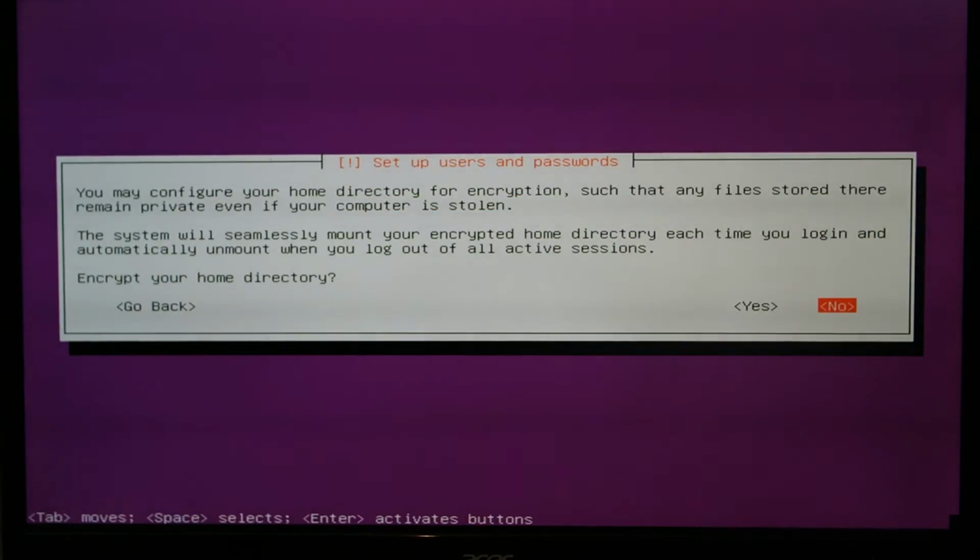It says if we want to configure encryption for the home directory. I'm just gonna say no, because encryption takes a lot of processing power, and it takes a lot of time to encrypt and decrypt and encrypt and decrypt. So I usually don't do this, because I'm not afraid of anything in my computer, so I don't care. I'm just gonna press no.